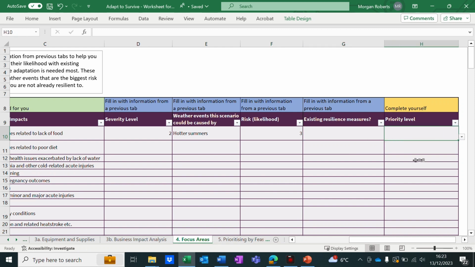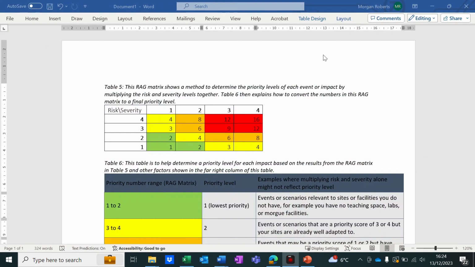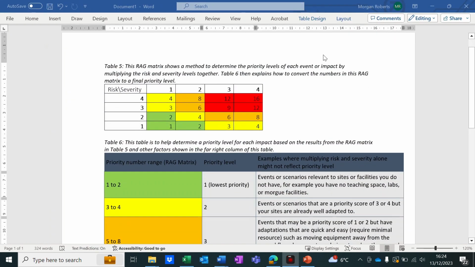Next, finally, you can determine a priority level for each impact. Now, as with risk and severity levels, this isn't expected to be determined by a robust evidence-based model for this specific exercise. It's recommended you multiply the risk and severity levels together, and then use the red, amber, green matrix, the RAG matrix, in table 5 of section 3.5 of Adaptation 5 to determine a priority level between 1 and 4. These are the tables that are shown in section 3.5 of Adaptation 5.